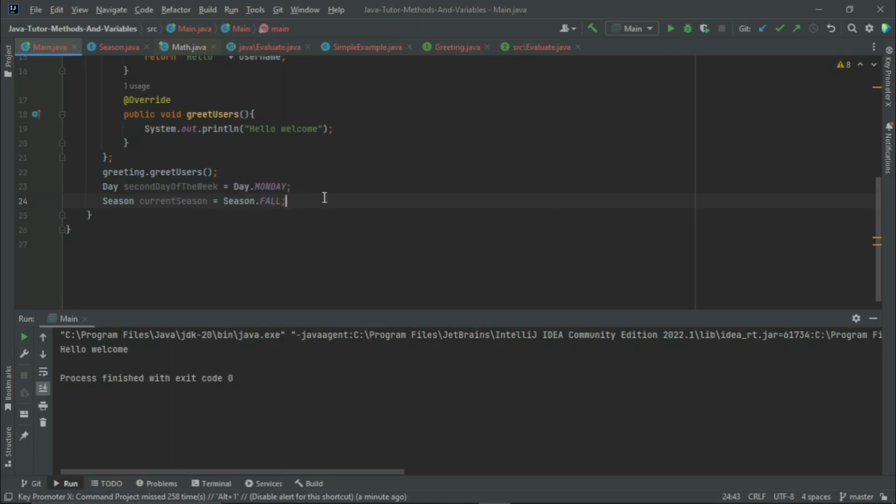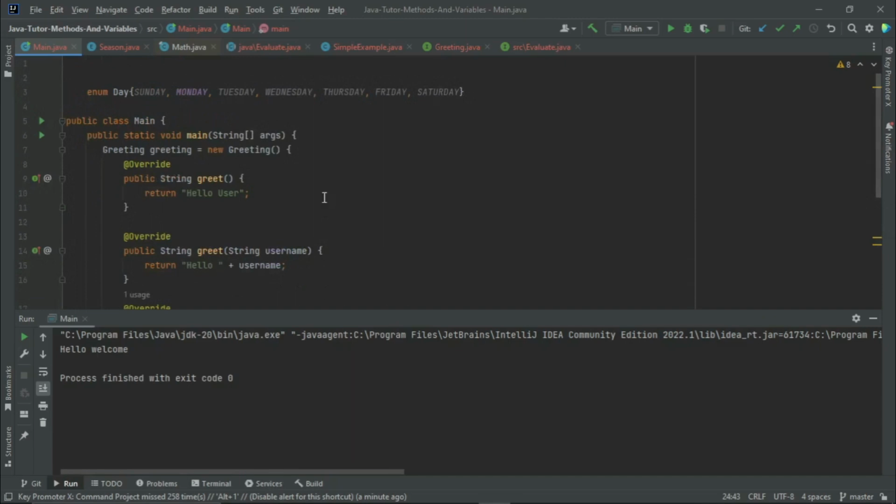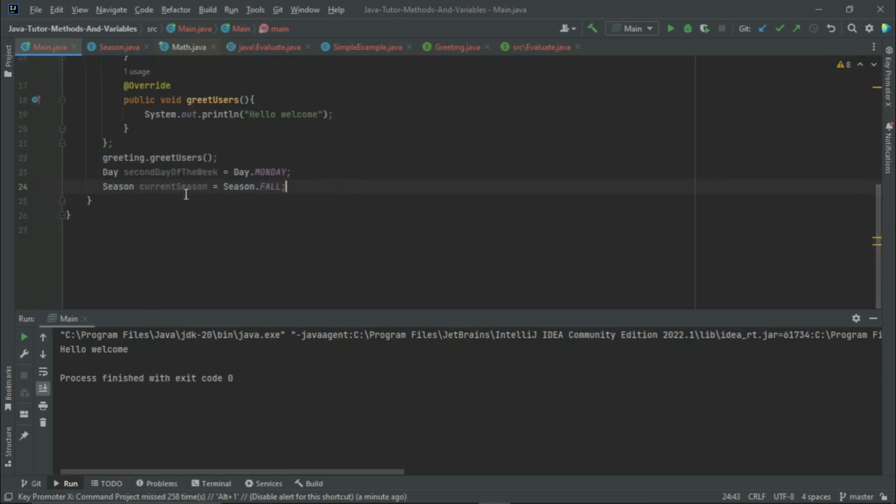Now, the enum type is associated with what is known as an ordinal number. That ordinal number indicates the index at which the particular value is located. For instance, we can see that our value Monday is at index 2, at position 2. So therefore, remember we are starting our numbering from 0. So we say 0 and 1. So the ordinal number for Monday will be 1.